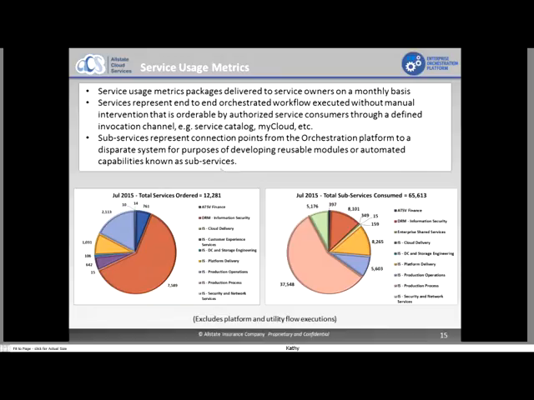On a monthly basis, we go through that historical data and produce a metrics package for each of our service owners and subservice owners that illustrates their particular services, what the consumption of their services was, and what their services' consumption was on the subservice, and it shows subservice owners who's consuming their services. So it really illustrates the dependencies across our technology stacks, and it also represents the number of services ordered across our platform on a monthly basis, as well as subservices.